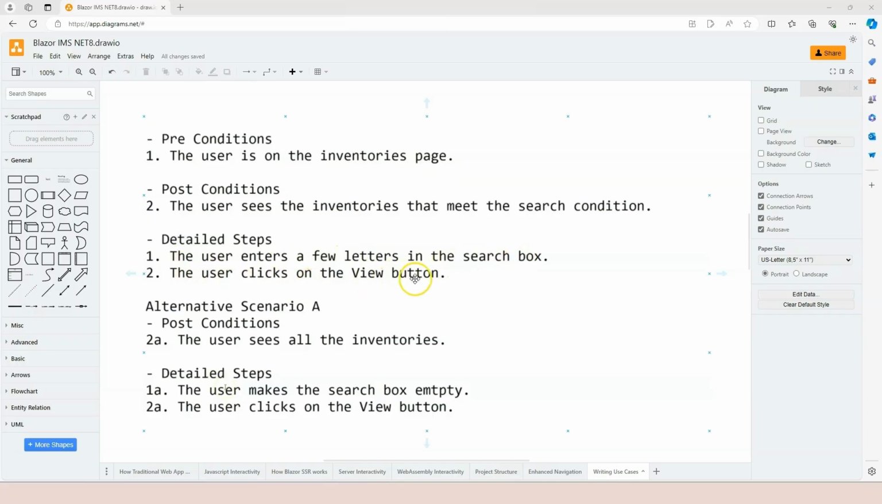And then the user clicks on the View button. The post condition is that the user sees the inventories that meet the search condition. I wasn't very clear here about how to match the conditions, so let me explain. I think we should use contains. The letters entered in the search box right here will be used as a contains condition, so any inventory's name that contains these letters will be in the search result. And the returned result will be a list of inventories.